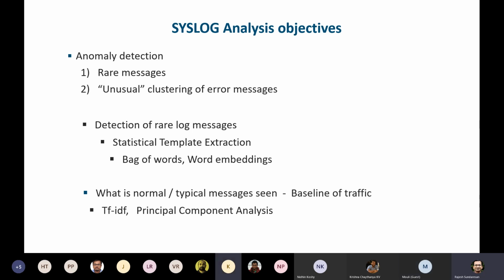Yeah, Mouli? Mouli, can you hear me? Yes. So Mouli, are you doing a network-wide log analysis, or are you looking at a specific device? Network wide, yeah. Okay. Yeah, network wide. Yeah. Let's go to the next slide.